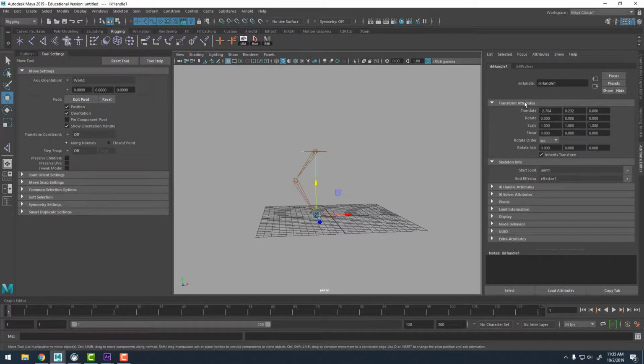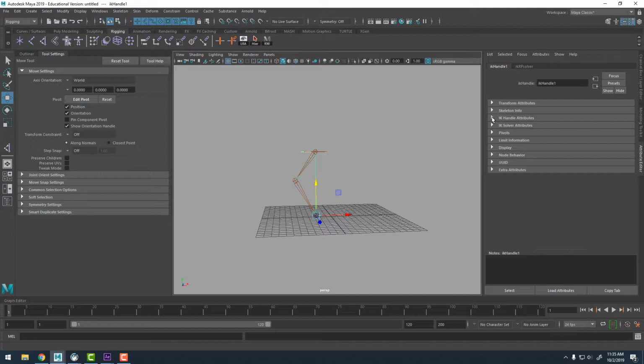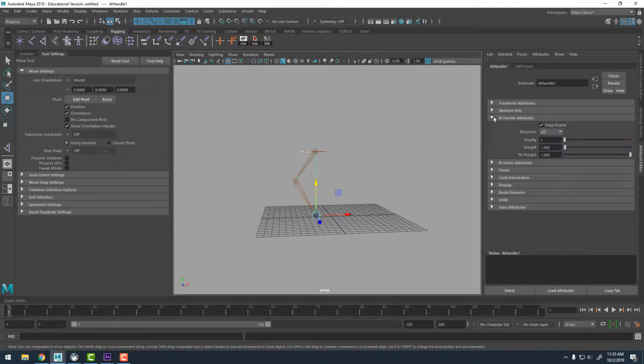Just like the joints or the bones themselves, they have a transform attribute here where we could come in and adjust the translation, rotation, and scale. Basically all the same stuff we would get out of the channel box. We're not really going to look at that. Let's go ahead and collapse that. Skeleton info we don't want. So the IK handle attributes and the IK solver, these are things we might change.